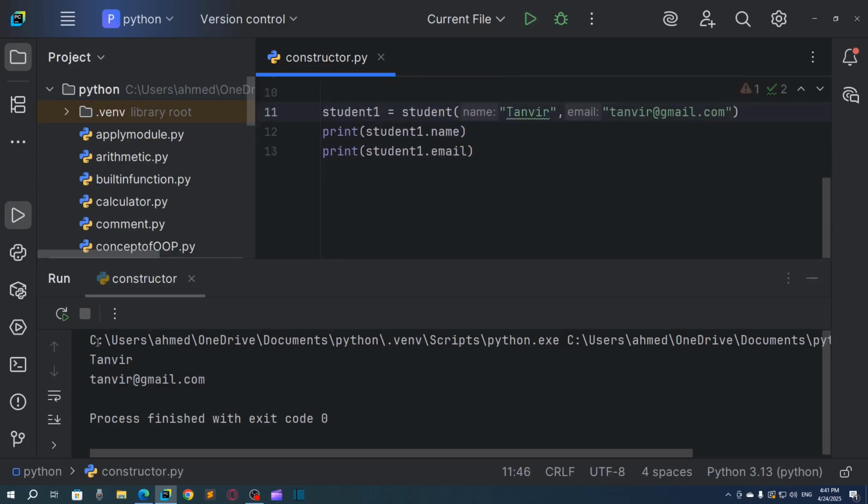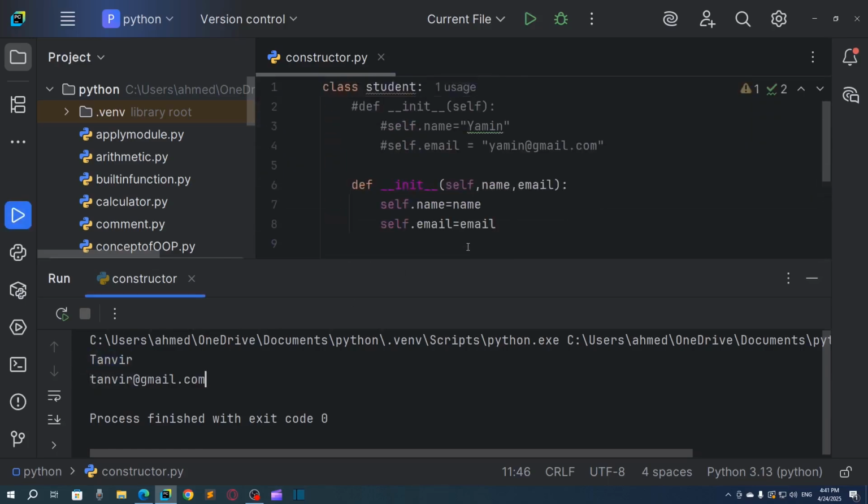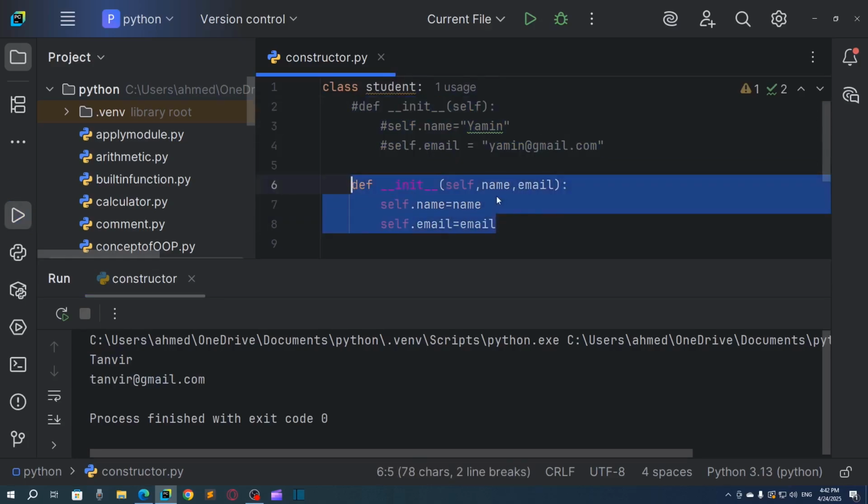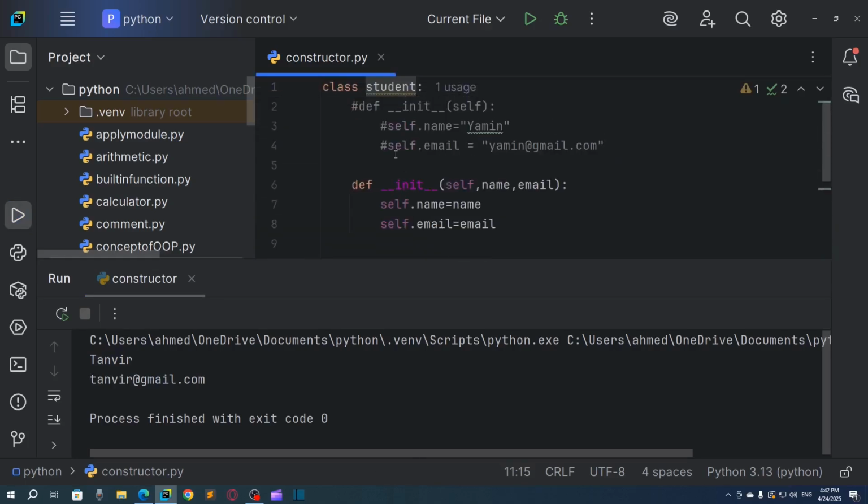And if I run it now, you can see the first one is the default one and the second one is the parameterized one. Okay, so this is the constructor. This is how you actually have to write a constructor. You have to give double underscore at first, then init, then a second double underscore, then self.